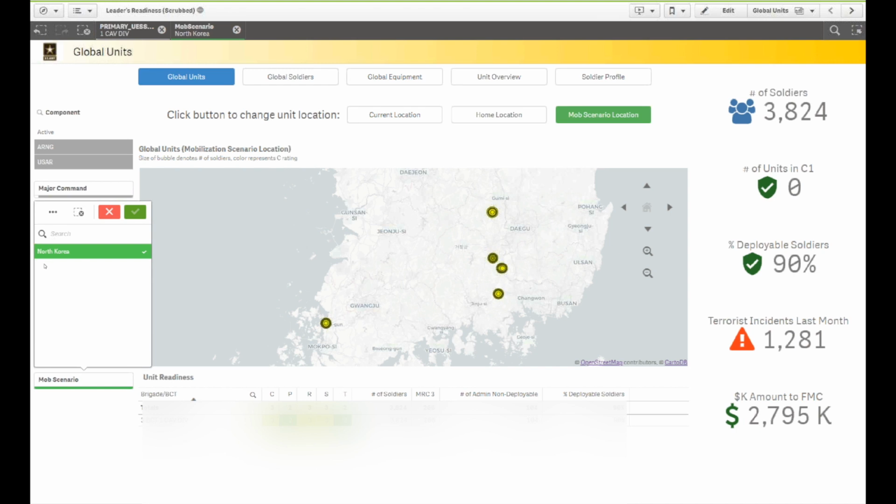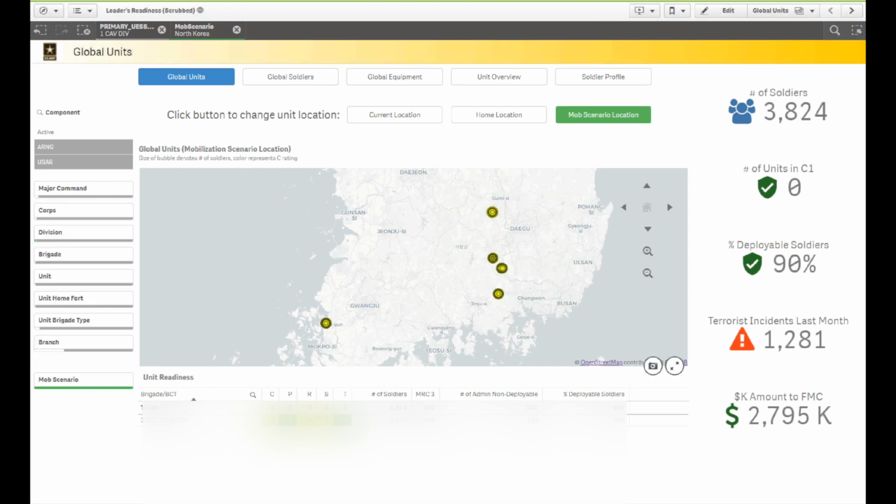So obviously, if you know that things are potentially going down in North Korea, you can see what units are going to deploy, and you can start to see which ones are potentially not ready. And with the normal Qlik interactivity, I could focus on that brigade combat team and start to move throughout to figure out how to get them from a 3 to a 1.